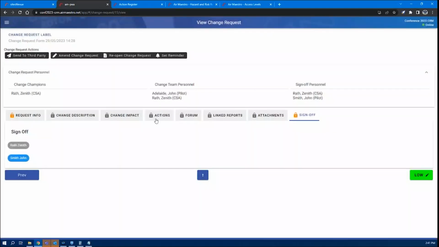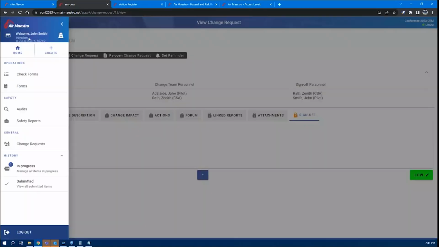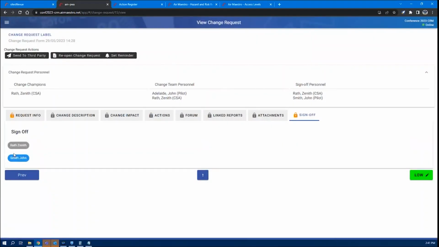At the moment I'm logged in as John Smith. Welcome, John Smith. John Smith is a sign off person, so that's why I can see the tile in blue color. If, for example, I log in as someone else, it would be shown to me in gray color, something like this, which you can't click. So you can't sign off that change request.